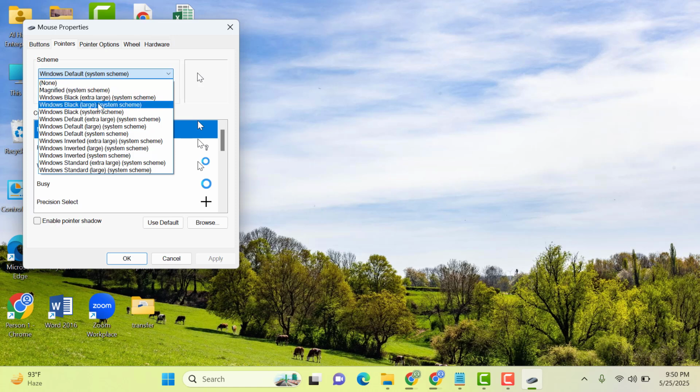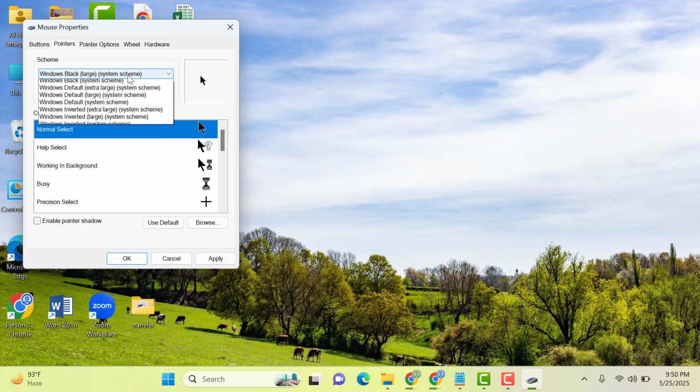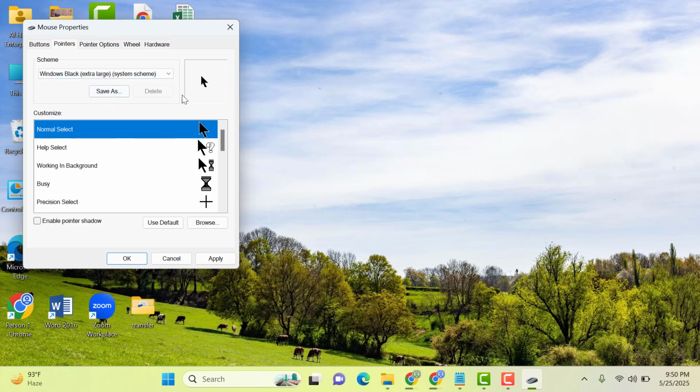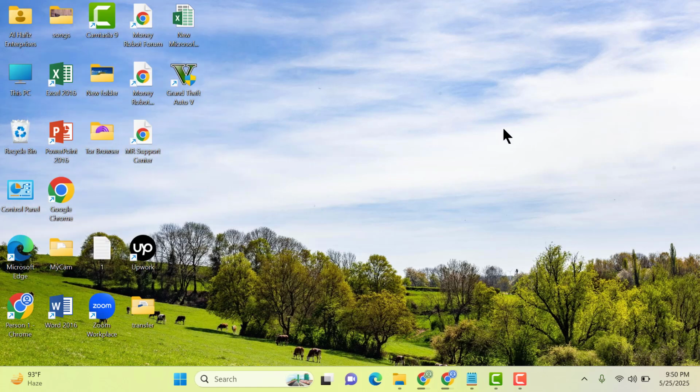So let me select this one, and for the extra large here you can see this one, then click on apply button. So in this way you can easily change cursor color in your Windows laptop.